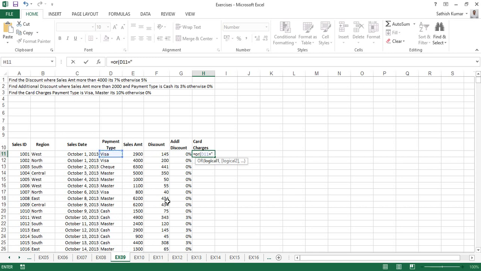within double quotes Visa. Why am I using double quotes? Because it's an alphabetical character. Once again the double quotes close. So I am checking whether the D11 payment type is Visa, comma, the same payment type D11 is equal to Master. So either the payment type can be equal to Visa or the payment type can be equal to Master.